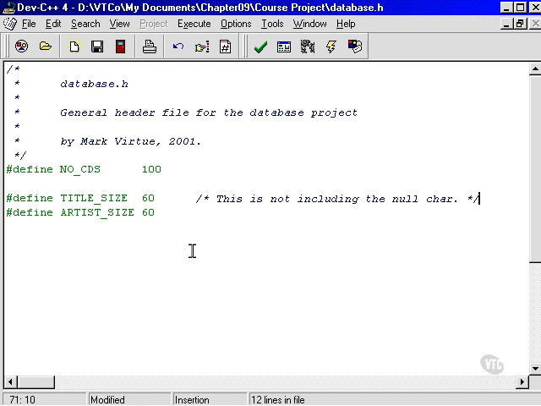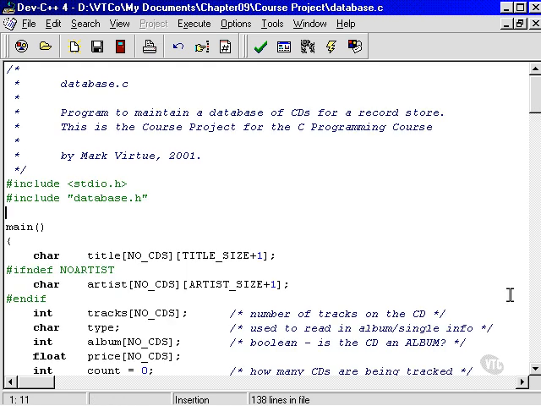So now we can go back to database.c and see where these three have been used. Now clearly they're going to be used in the definitions of the variables. Here I've got the number of CDs defined many times, so I've replaced all the 100s with the hash define noCDs, and there it is. And then I've also used the title size and the artist size there. Notice that I've also put a +1 in there to account for the null character.